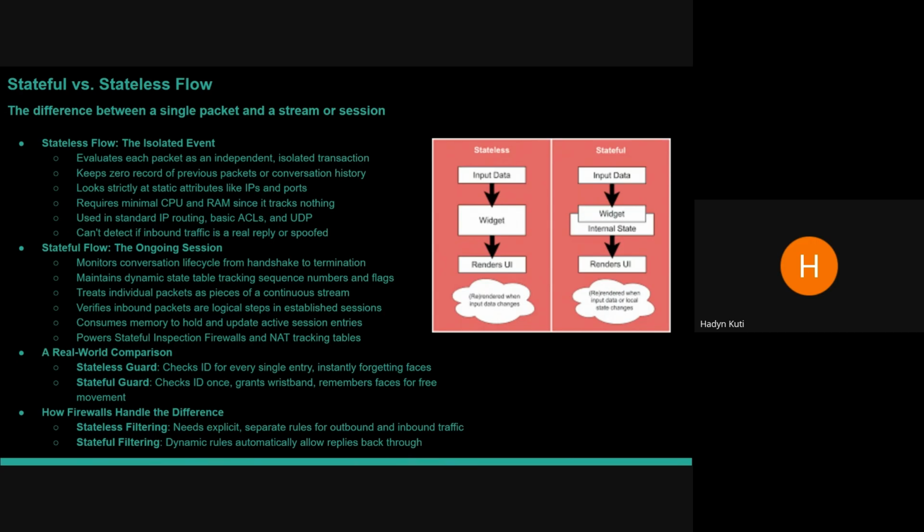For stateful flow, this is an ongoing session. This monitors conversation life cycles, from handshake to termination. It maintains a dynamic state table tracking sequence numbers and flags, and treats individual packets as pieces of a continuous stream. It verifies inbound packets are logical steps in established sessions and consumes memory to hold and update active session entries. This powers stateful inspection firewalls and NAT tracking tables.